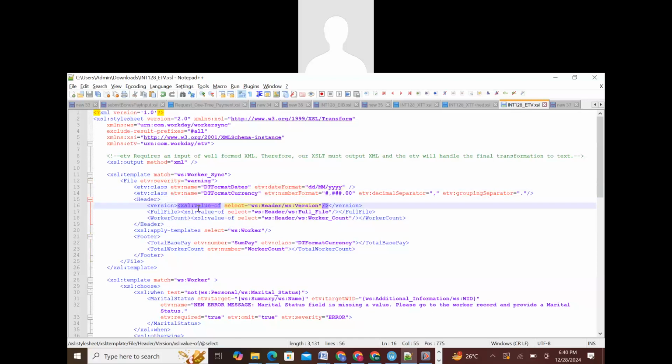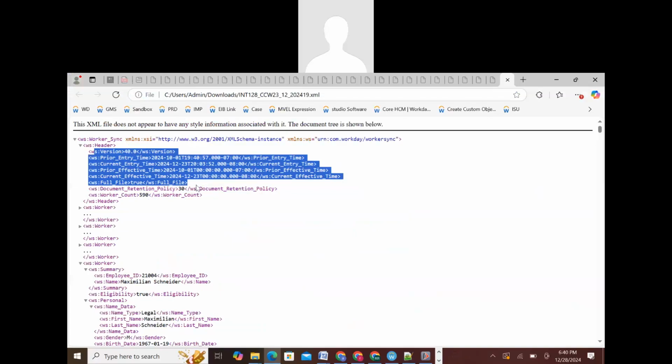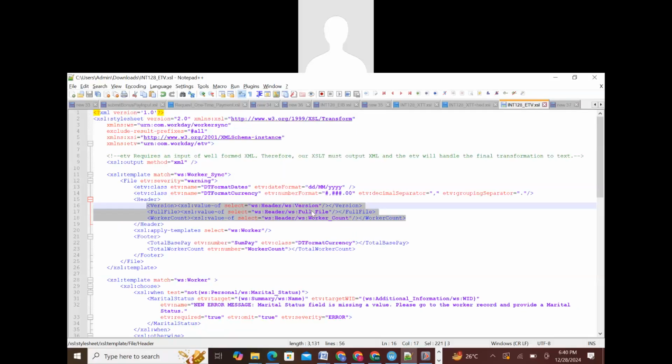So at the header level, we're going to print a version. What is the core kind of version we have used, and whether it's a full file or not, and the worker count. How many workers were extracted by the core, the count of workers, guys? This header information will be printed at the header level. We have given it as a header, guys.